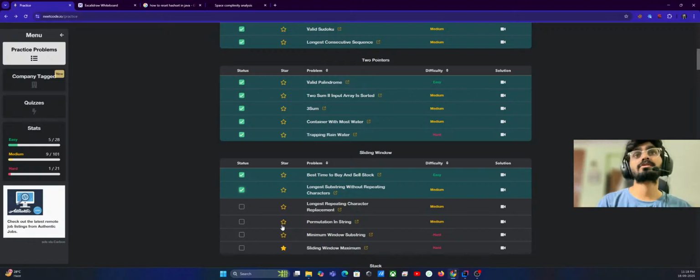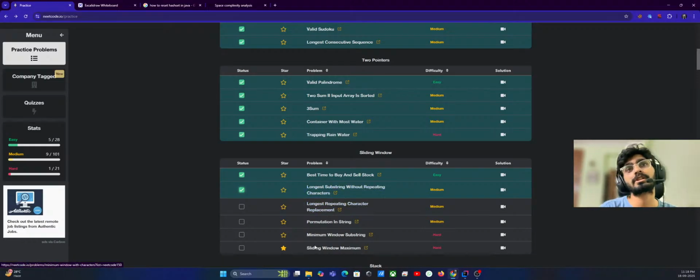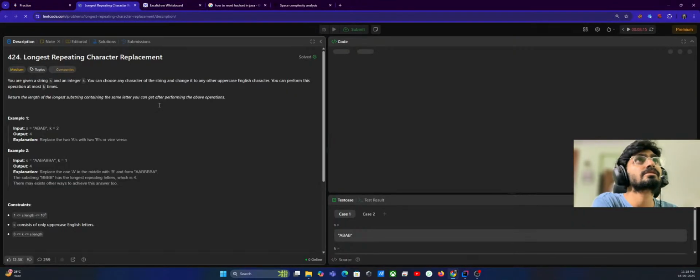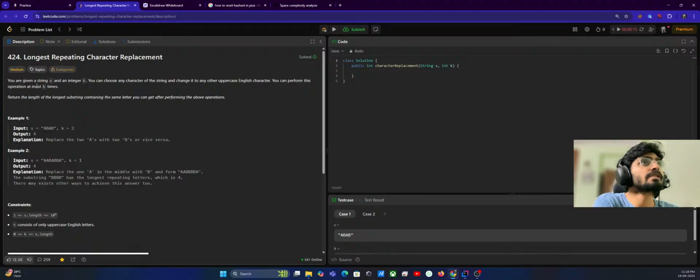Okay, so the third question is longest repeating character replacement. What the heck is this, bro? You're given a string s and an integer k. You can choose any character of the string and change it to any other uppercase English character. You can perform this operation at most k times. Return the length of the longest substring containing the same letter you can get after performing the above operations.